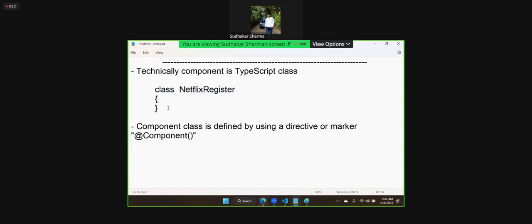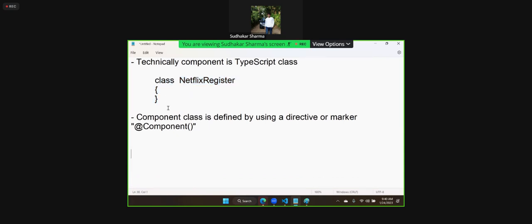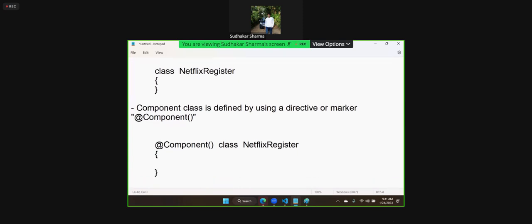Then what we do is put a marker on that class. Like this, we have to write @Component. That means the syntax we have to write is like this: @Component. After that, we have to write class. What is it? NetflixRegister. Then it becomes a component class. Understood?